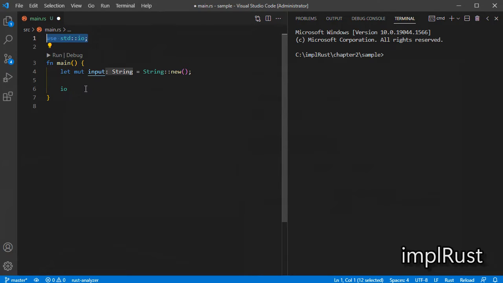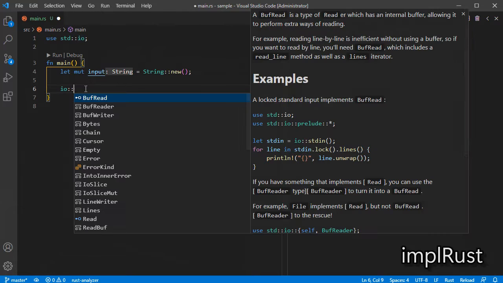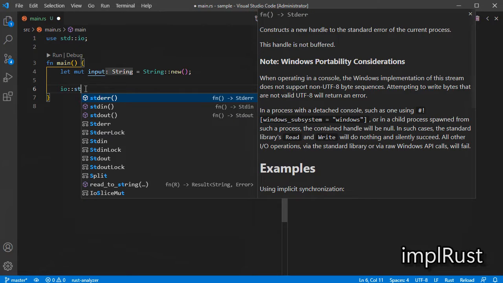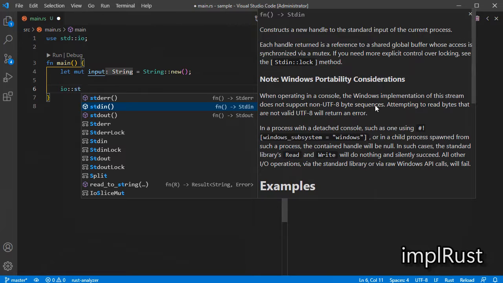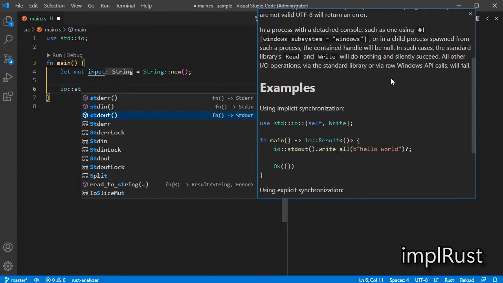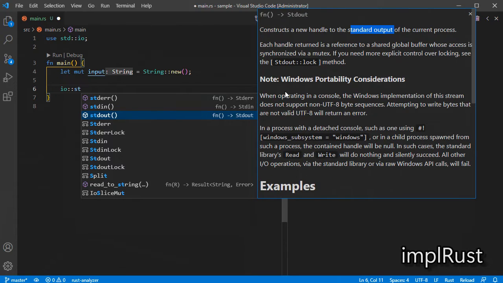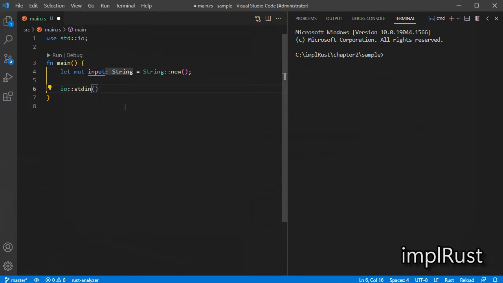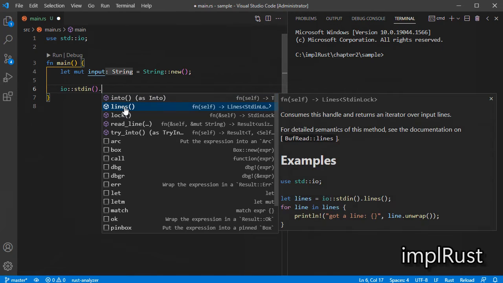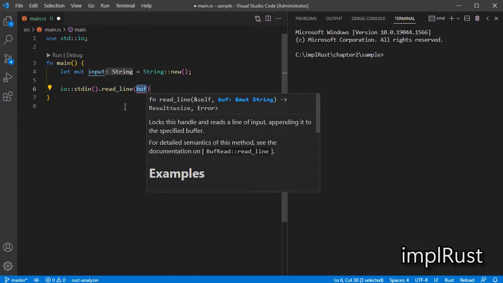After io::, you can press Ctrl+Space to get IntelliSense to display associated functions of the io package, or you can type the required function name after the colons and the IDE will show the relevant functions. You can choose one of them. Here I choose the stdin function, then I put a dot to get its methods list and choose the read_line method.